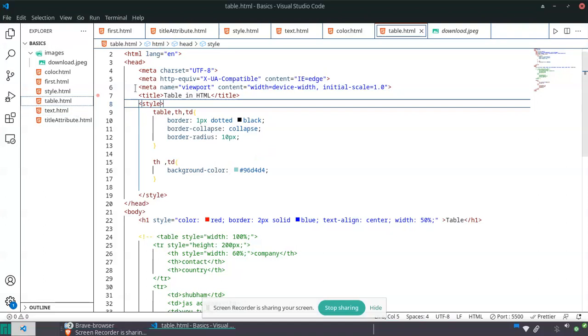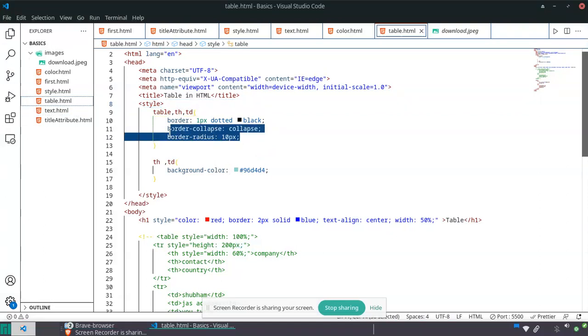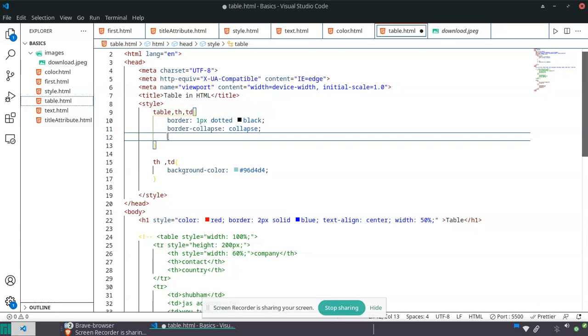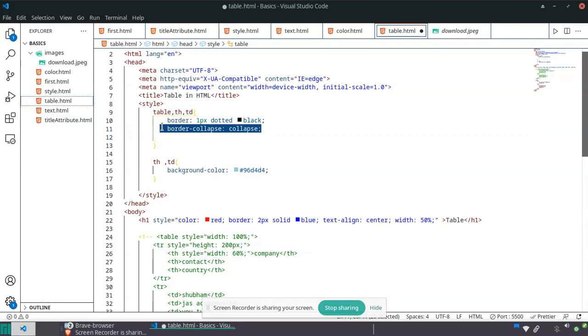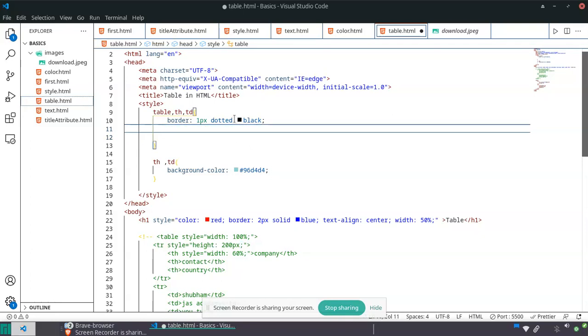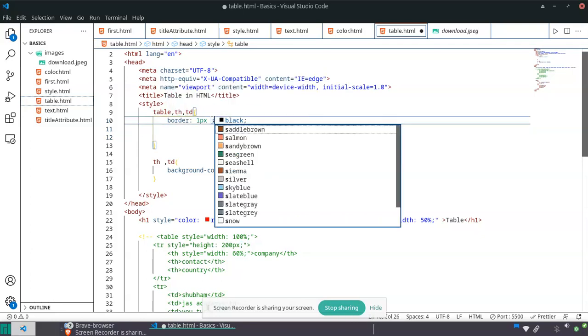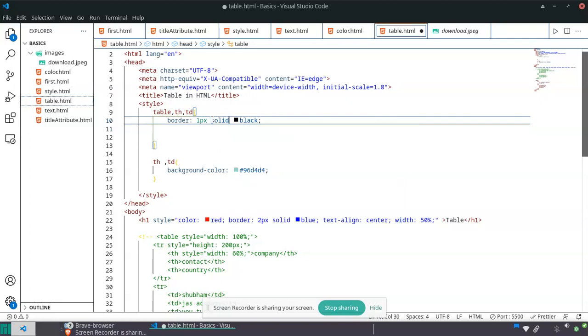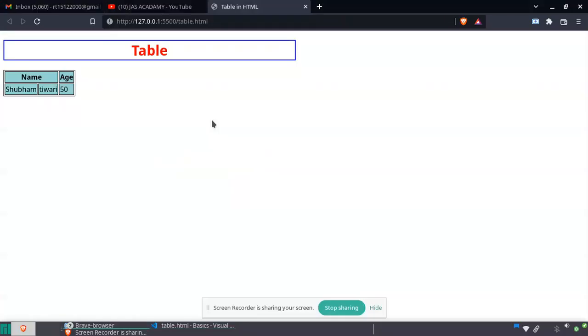But I don't want this border radius, and this also I don't want. I want this solid. Save that. See, the name is Shubham Tiwari, and it is inside the name. Okay, if I want to collapse this, I can do that. No need to have any trouble.